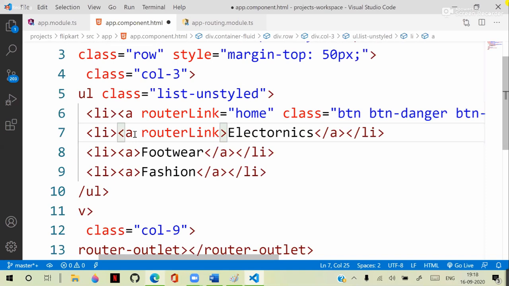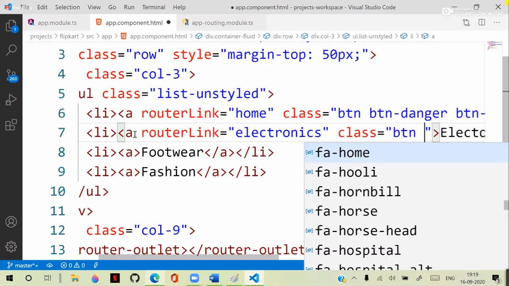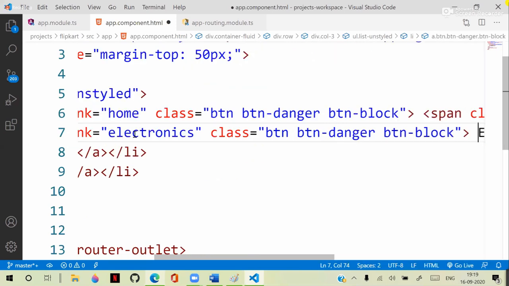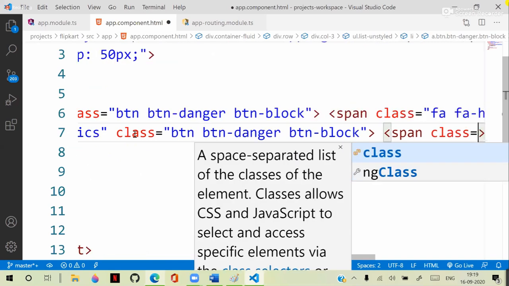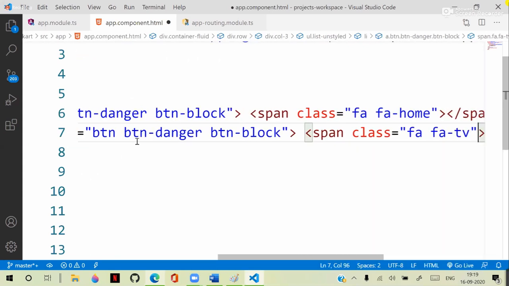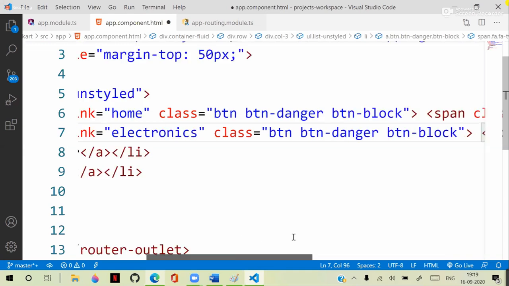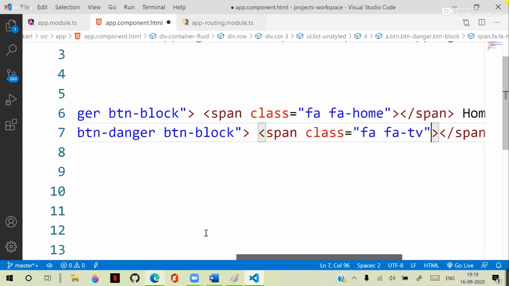And we have the class same, btn and btn-danger and btn-block. And we keep a span here, and we are configuring the class as fa and fa-some-tv. We defined some TV. Okay, so that is the electronics related link.